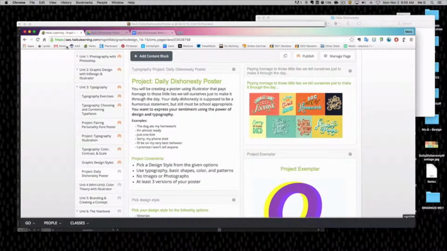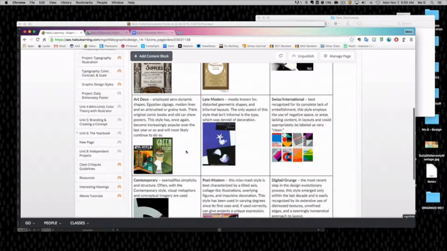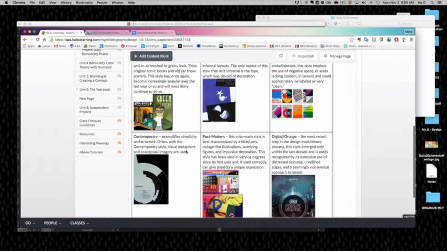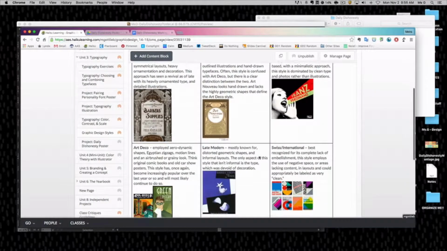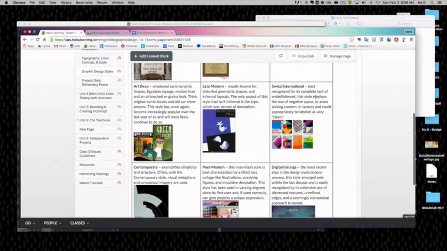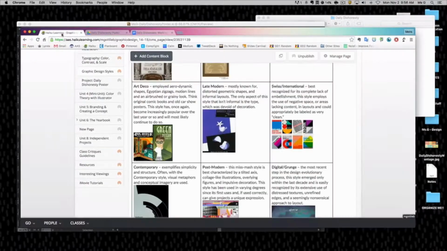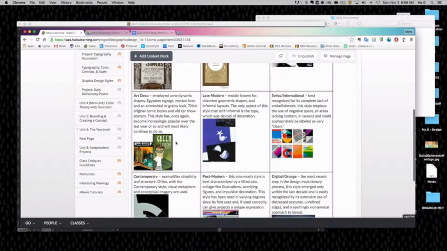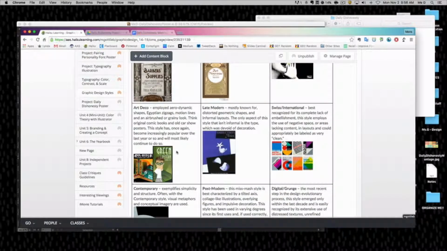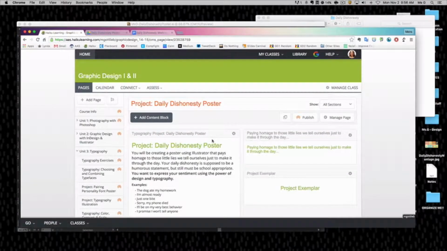So, if we look back here, you'll see we have a page with all the different graphic design styles that you have as options. Now, this isn't an end-all be-all of all graphic design styles. These are just a few that I've chosen for you to use. So you're going to take your choice. For example, if my choice was Swiss International, I would type that here. Then I would create a Pinterest board in your Pinterest account called Swiss International, and you're going to have at least 7 to 10 pins of examples of either Swiss International or inspirations for your poster. Okay, so you must have those steps before you start working.